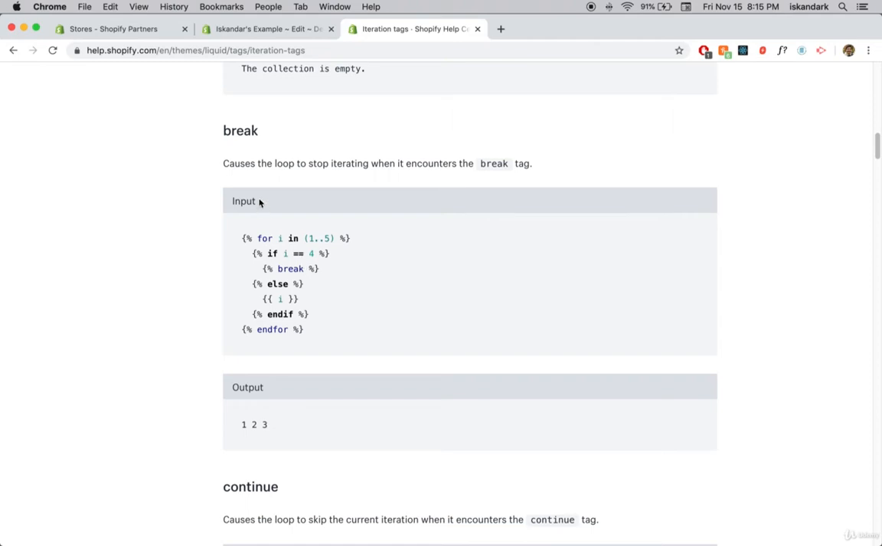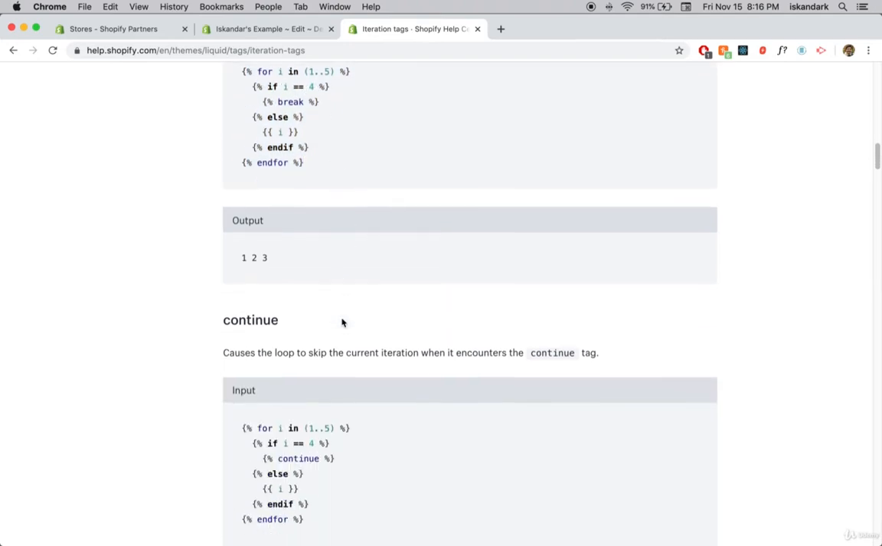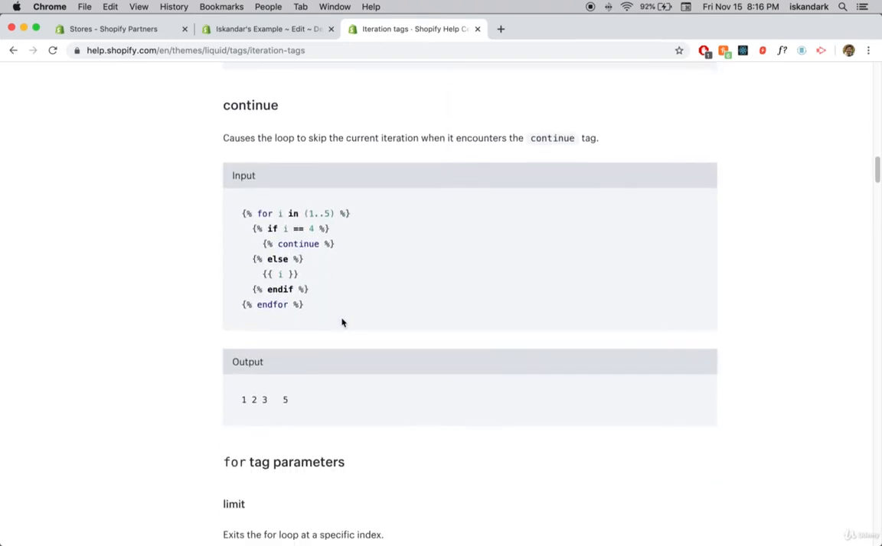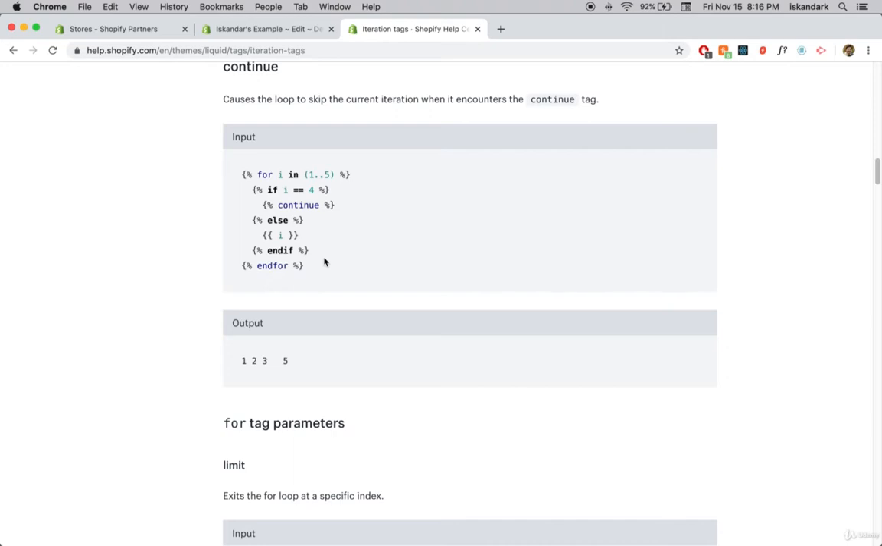And then you have the break, which is if you're using an if statement, and then you would get out of this whole for loop if i equals 4. Same thing here with continue. So if i equals 4, then you would continue on to the next one and skip that current one.